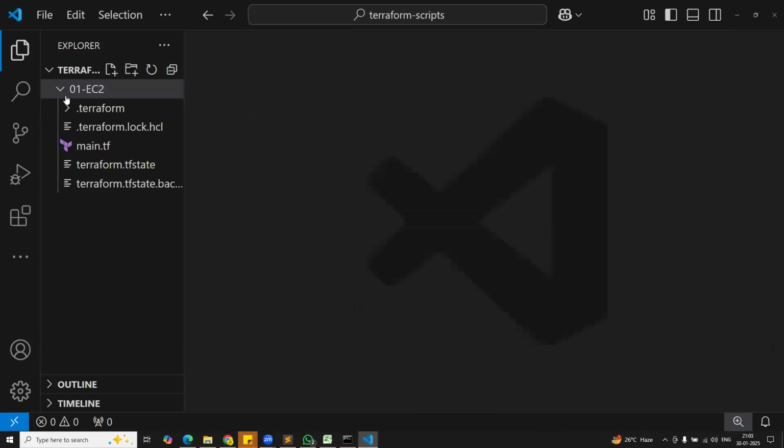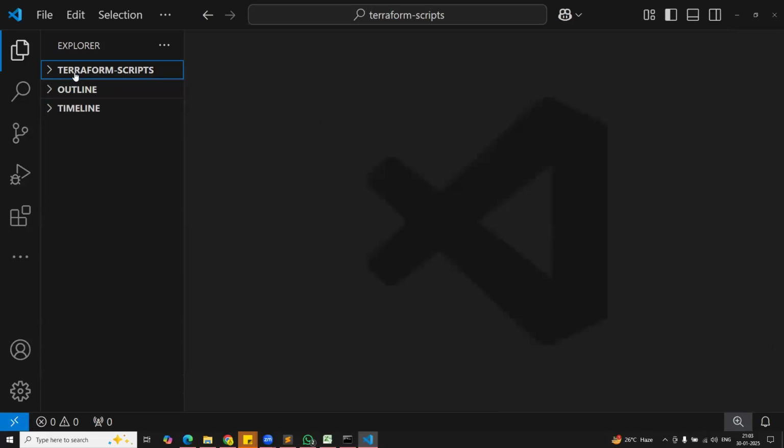Okay, now let me create second project, guys. Every project I'm creating as a separate folder. I'm going to create one folder inside this Terraform scripts. The folder name is 02 EC2. 02 EC2 with the variables we are creating the project.